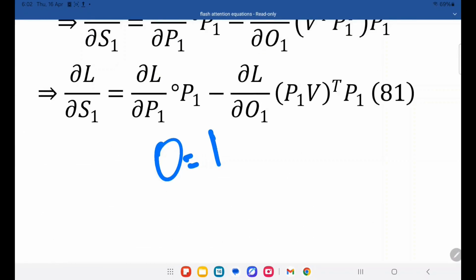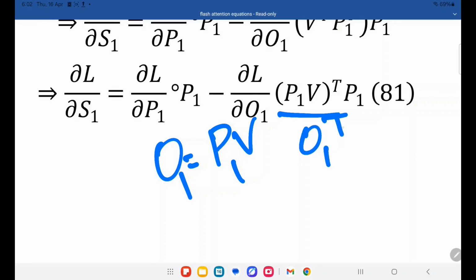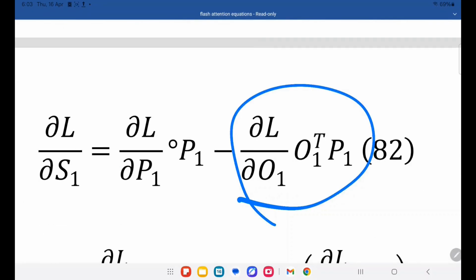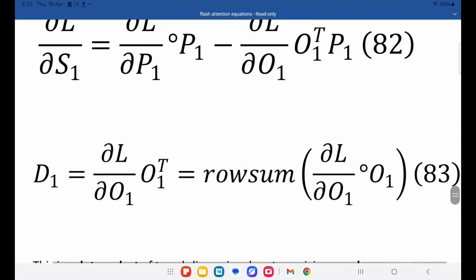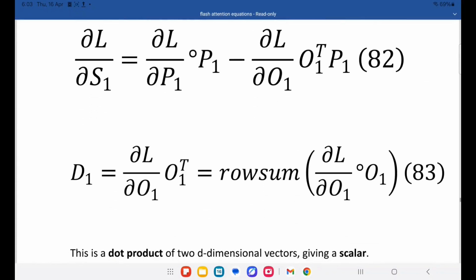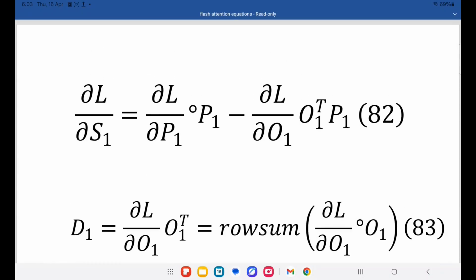Now we know that as per definition, O is P into V. So O1 is P1V, which means I can take this and write it as O1 transpose. This is what I am doing here. Now notice that all the terms in this expression are in terms of the first row vector.